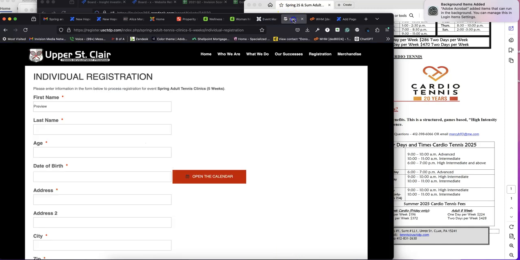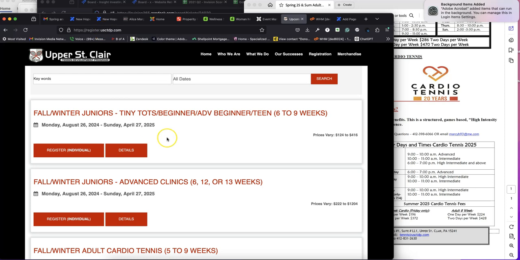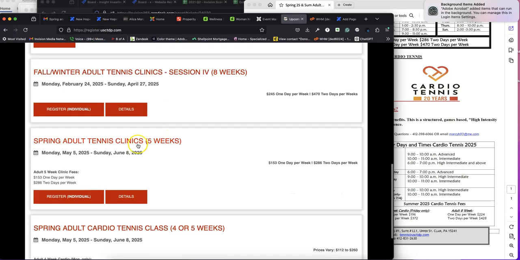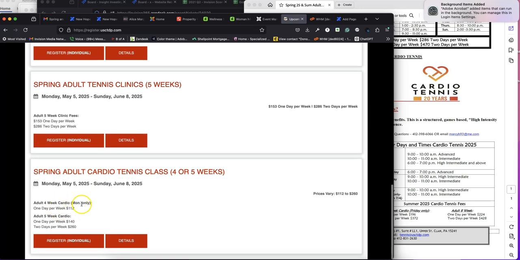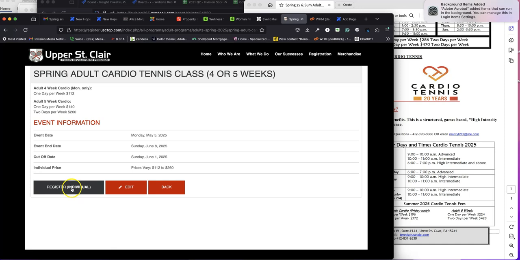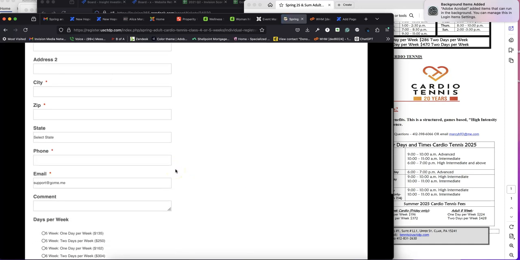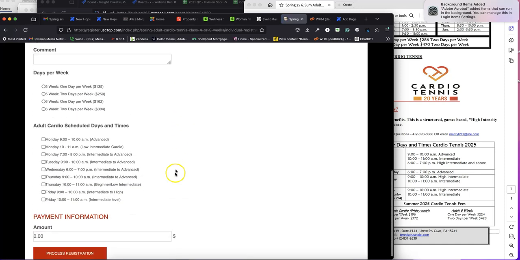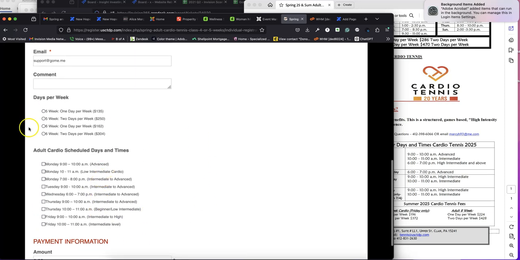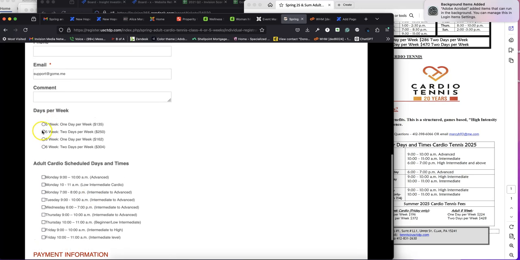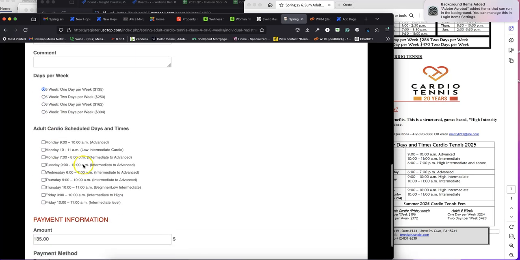We'll go to our page preview. Let's go back here to our home. Let's find that spring cardio clinics. We got the pricing here. And then let's go ahead and click register. And we have these days and times, but we notice that we got 5 and 6 weeks and the pricing is not correct. So we need to go ahead and update both the times and the days per week.